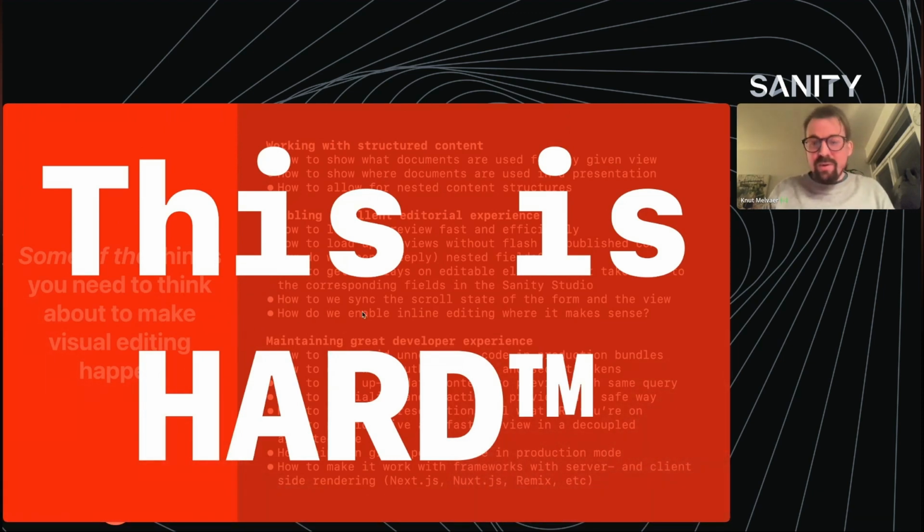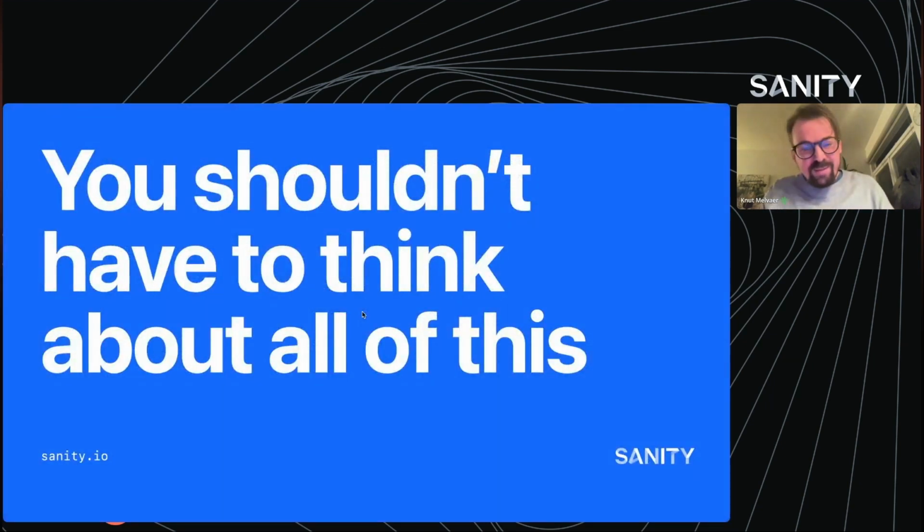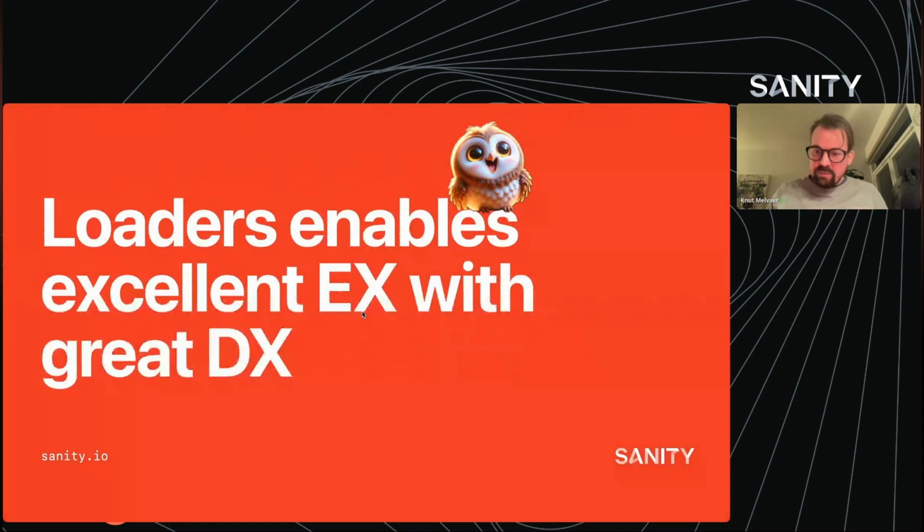You won't believe it, or you will believe it. But you shouldn't have to think about this. This is our job, to relieve you of all of this stuff, and then you can write some code and just have it work. That's the goal. We want to make hard things seem easy. So that's the promise with loaders. It enables excellent editorial experience with great developer experience. That's what we're aiming for here.